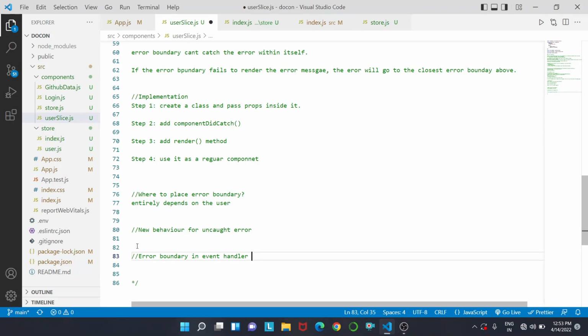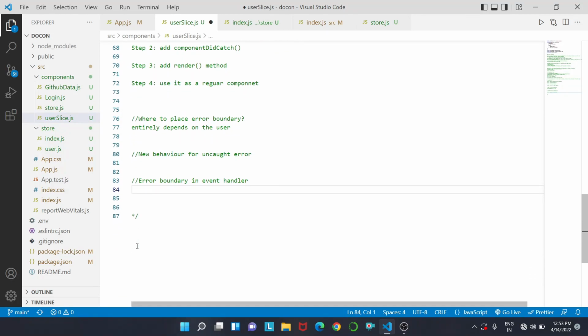Next, error boundaries in event handlers. Error boundaries do not catch errors inside event handlers. React does not need any error boundary to recover from errors in the event handler. If there is a need to catch errors in the event handler, you can use the JavaScript try catch statement.